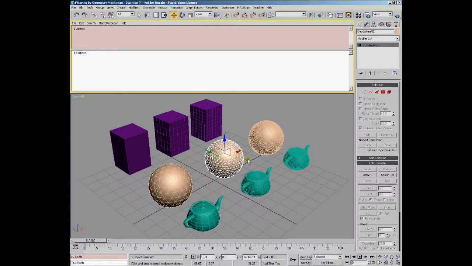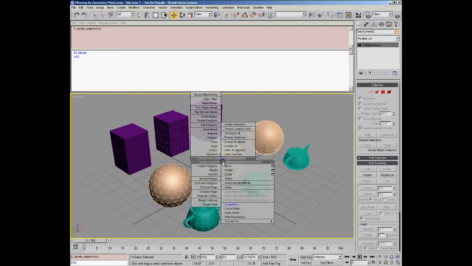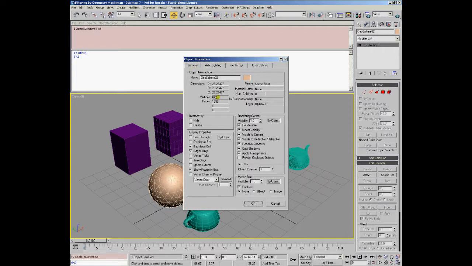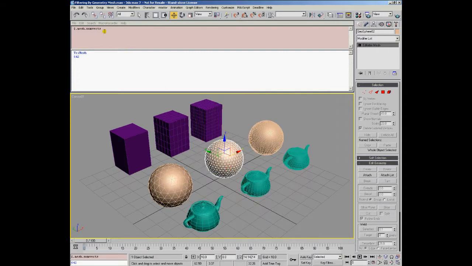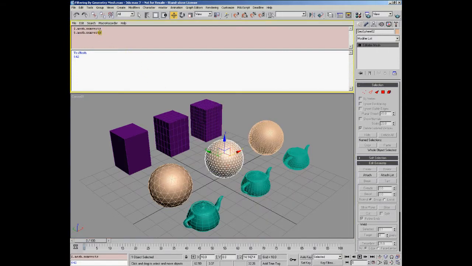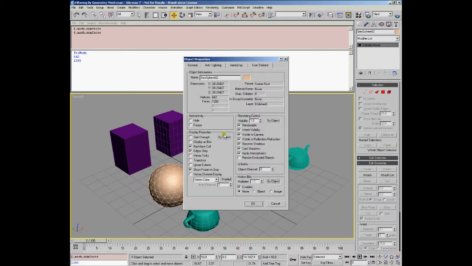There are also some properties related to the tri-mesh value, which return the number of vertices and faces in the mesh. For example, numVerts returns the number of vertices in this object, and if we compare it to the object properties dialog, it is the same number reported by 3ds Max. The property numFaces returns the number of faces in the object.